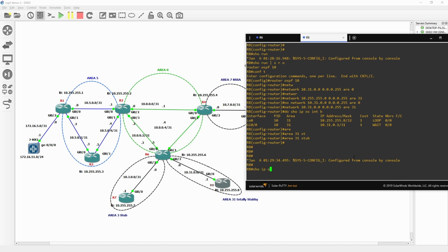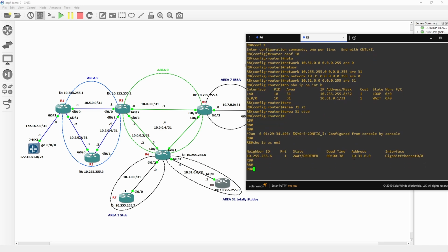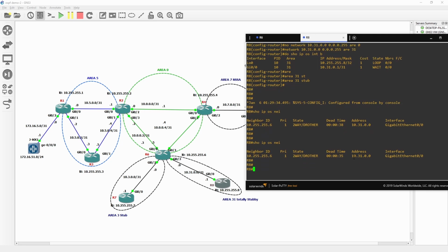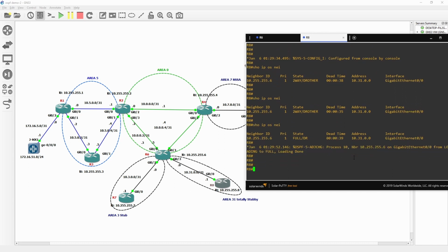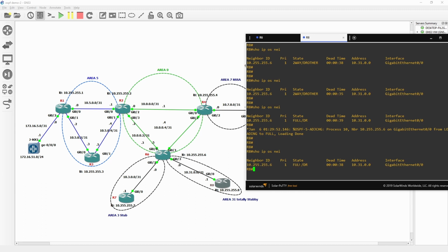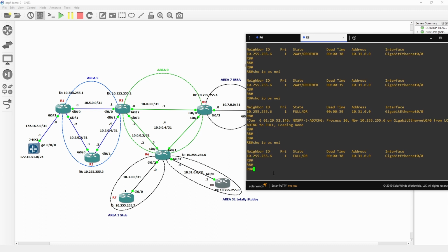Show ip ospf neighbor. So wait a little bit. Yeah, still waiting. It's in the two-way state. Probably just takes a few seconds. Okay, now the OSPF neighbor is formed. Okay, so this is a total stubby area.